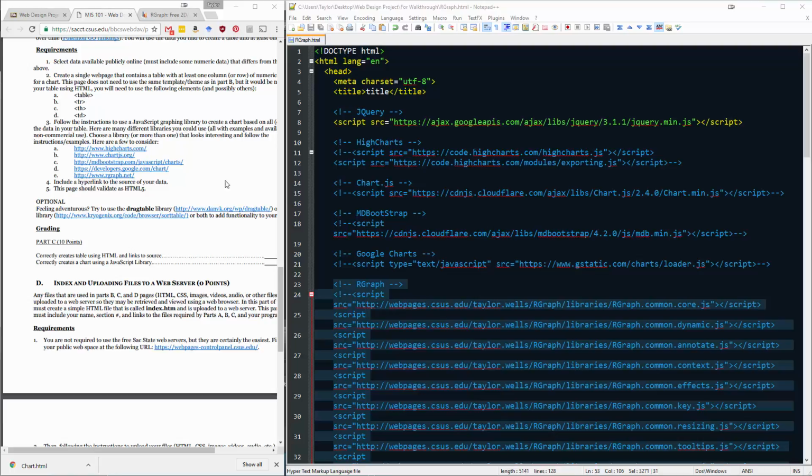In this video, we're going to walk through how to use the RGraph library. It's the last of the options that were suggested in instructions. And this one's a little different than the others. It's got a little more complexity. It's one of the older JavaScript libraries for doing charting, but it's actually very feature-rich and you can do a lot of different things with it. And so let's go and get started.